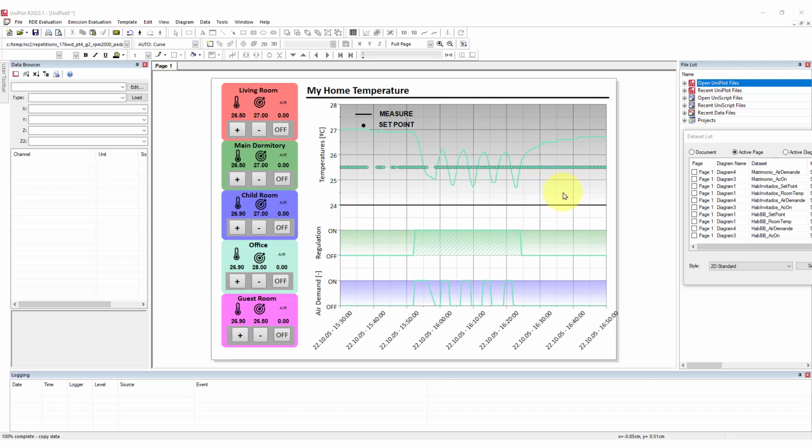Now let's have a look at the child room. No air demand. The regulation is off. Oh, but why is the temperature oscillating?